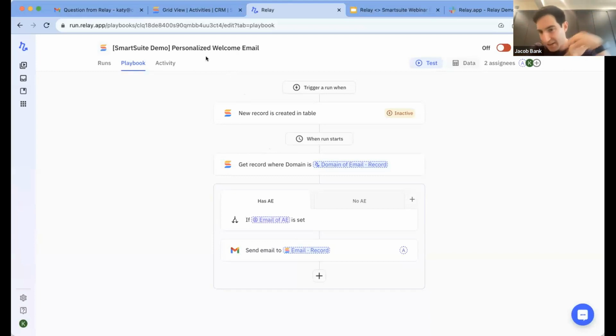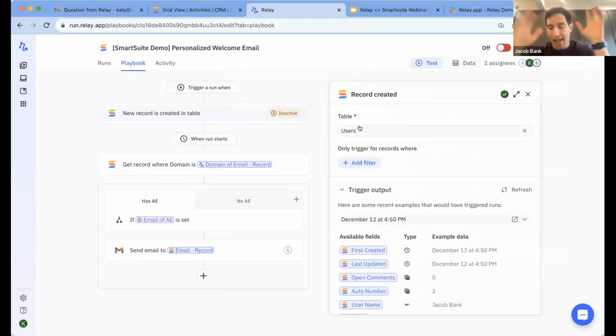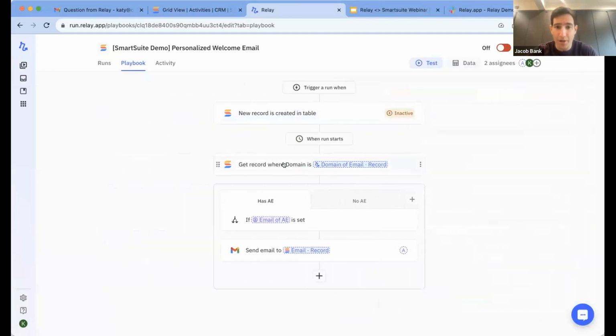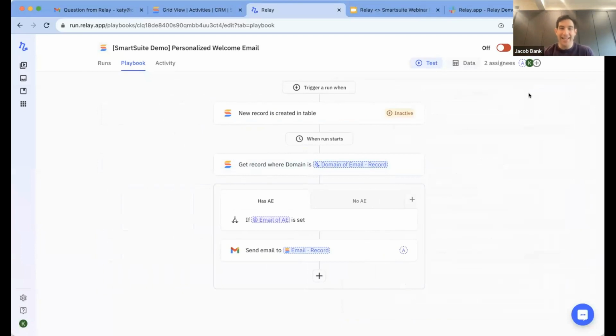Again, I'm going to use that same very simple CRM table that I showed in SmartSuite. The trigger in this case is when a new record is created in the users table. I'm going to assume that this users table is somehow populated by a webhook or a form or however else you would get users into the SmartSuite table. Then what we're going to do when we get a new user record, we're going to look up in our companies table, is there a domain that matches the domain of that email address? And we have a nice little formatter field that automatically will extract the domain from an incoming email address to make this easy. And then we're in two scenarios. If there is an AE, we want to have the AE send a personalized welcome email to this new user.